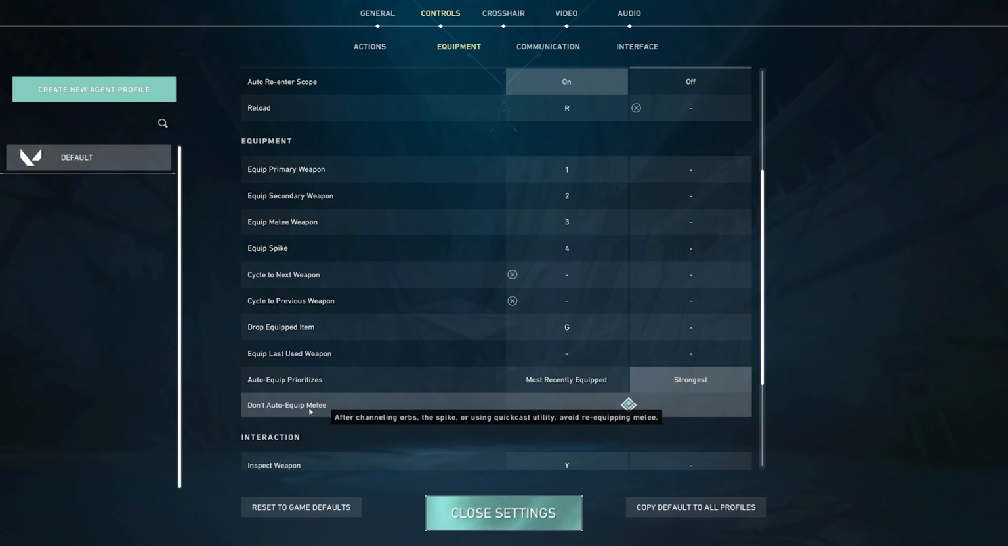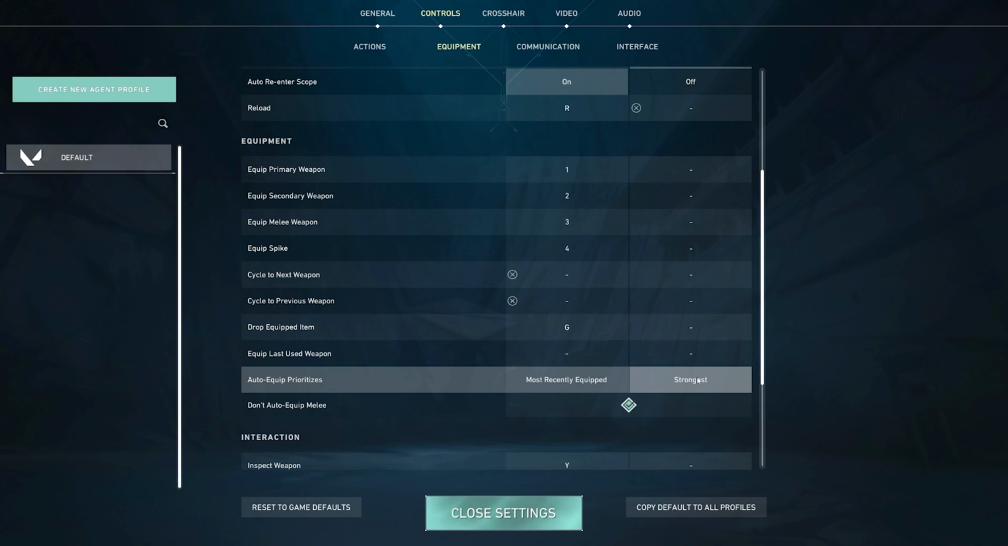And then don't auto equip melee as well. I have this checked. The only time that you should not have this set to strongest is if you're playing something like Yoru a lot, if you're a Yoru main, because if you're playing Yoru and you're ulted with a Shorty and you want to come out of your ult, you don't want to pull out your Vandal.